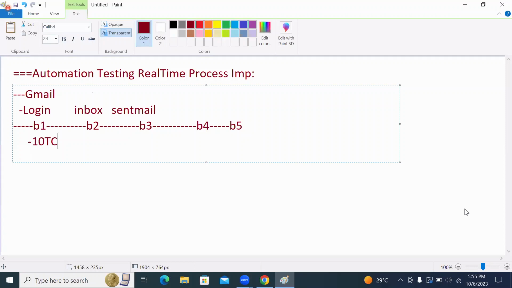We got 10 test cases. Okay. Development team release the build to the testing team. Whenever a new build has been released from the development team to the testing team, what is the first type of testing that needs to be done?